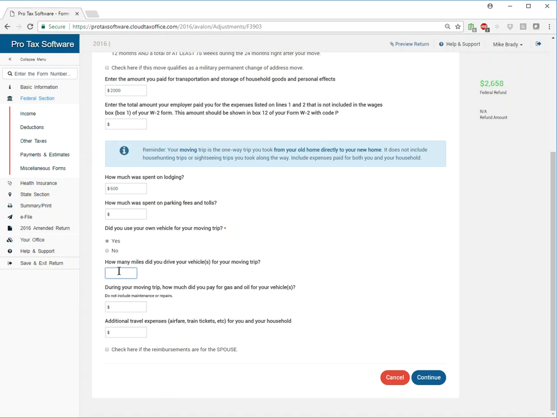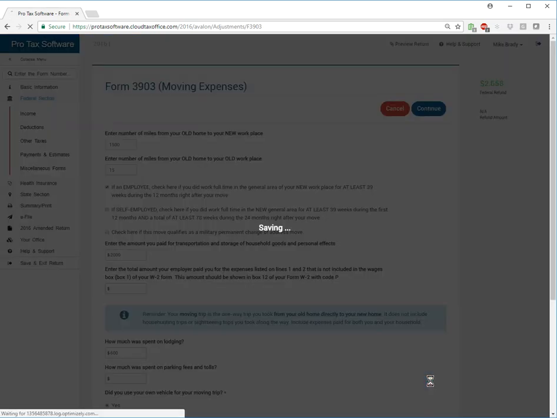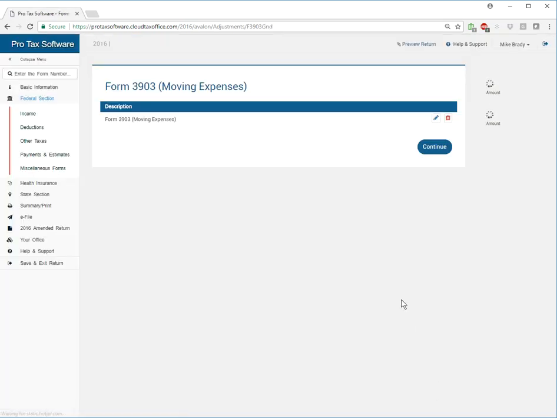So we drove a total of, I don't know, 1,800 miles. We had a couple of detours and so forth. Did your moving trip, how much did you pay for gas and oil? And so it's going to look at what your actual expenses were versus your standard mileage. Additional travel expenses, airfare, train tickets, and whatnot. Whatever, another 500 bucks. So cool. We could continue. And that is how you go through the Form 3903.